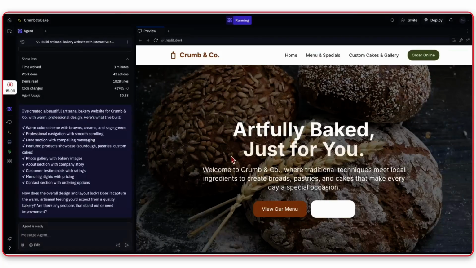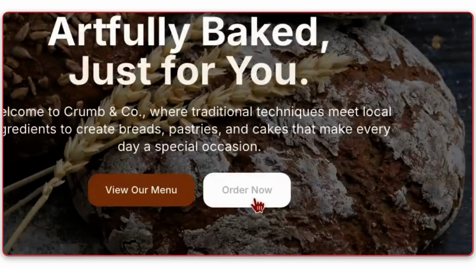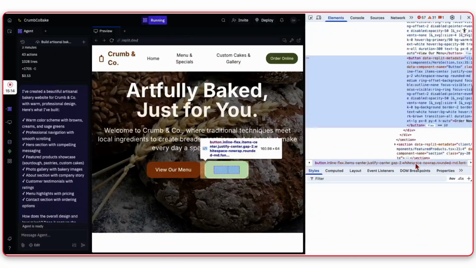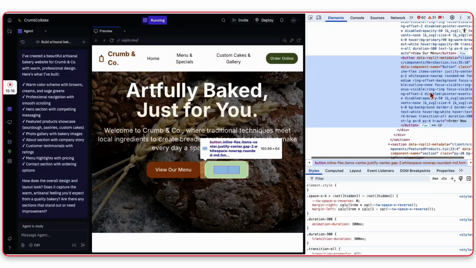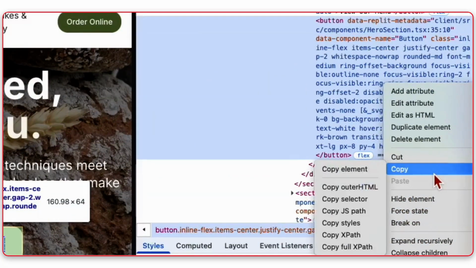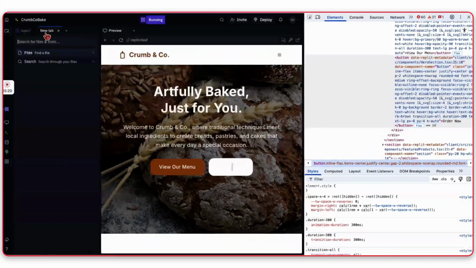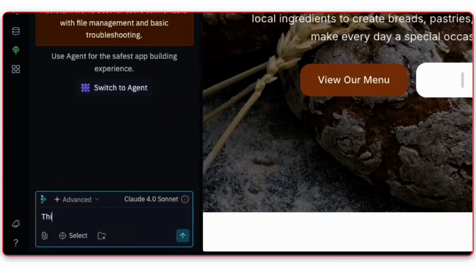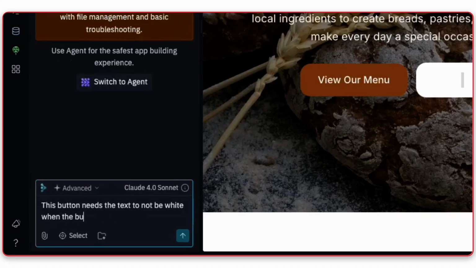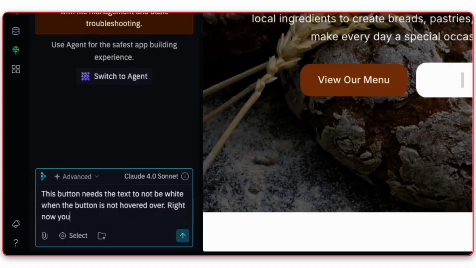If I wasn't specific enough, it'll change something else, and we'll go back, be more specific about what we want changed. Over here, let's fix this button. So we're going to inspect this button right here. And we're going to copy that element, and we're going to go over to Assistant. This button needs the text to not be white when the button is not hovered over. Right now you can't see the text unless you hover.